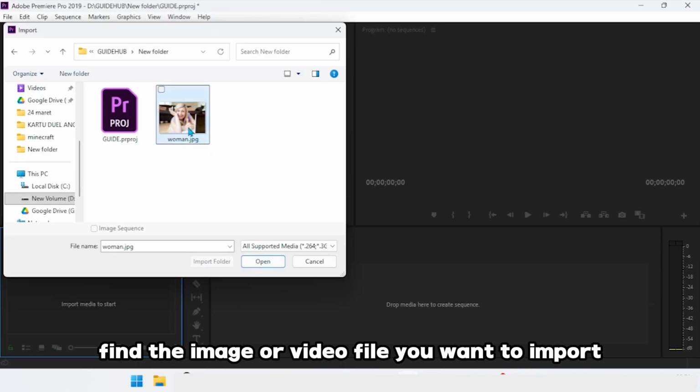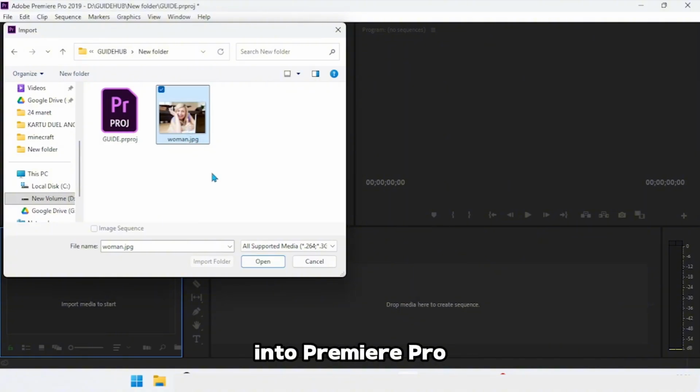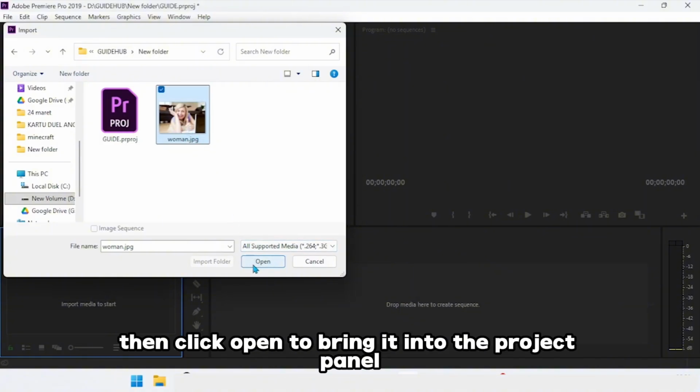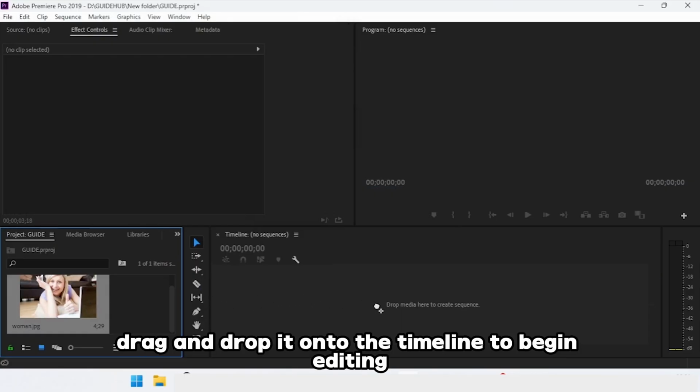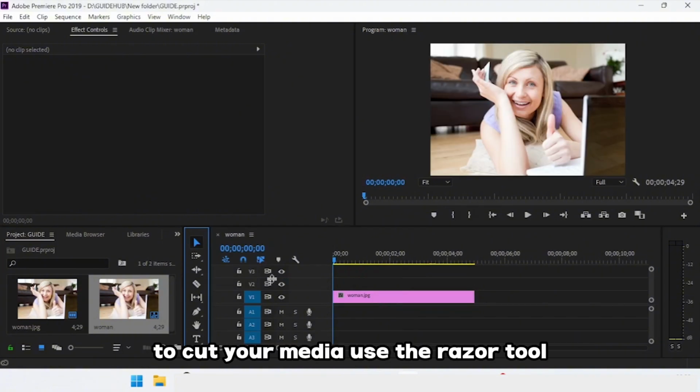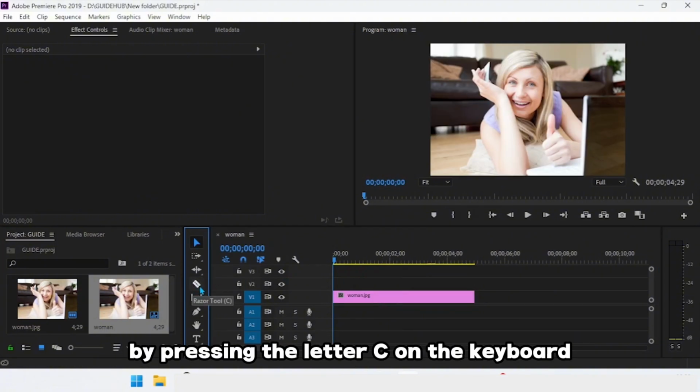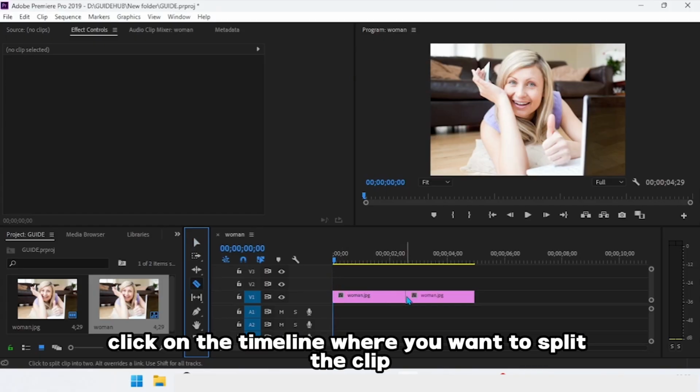Find the image or video file you want to import into Premiere Pro, then click Open to bring it into the project panel. Next, click and hold the imported media, then drag and drop it onto the timeline to begin editing. To cut your media, use the razor tool by pressing the letter C on the keyboard. Then click on the timeline where you want to split the clip.